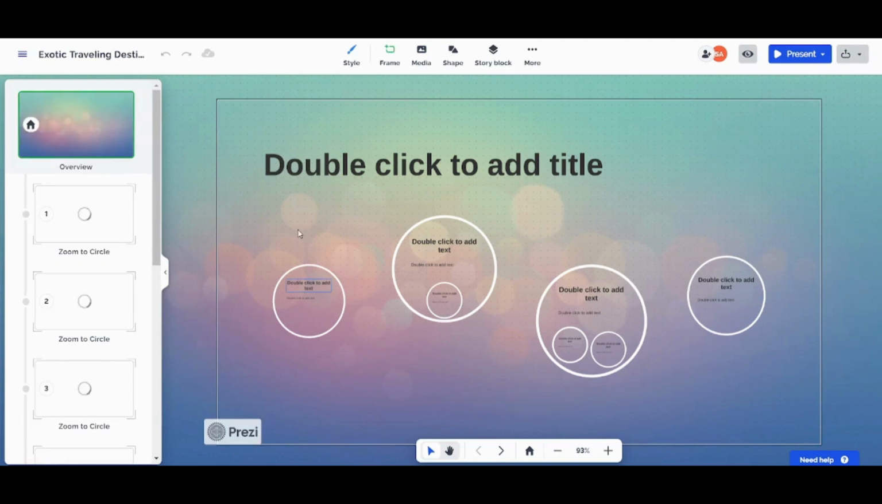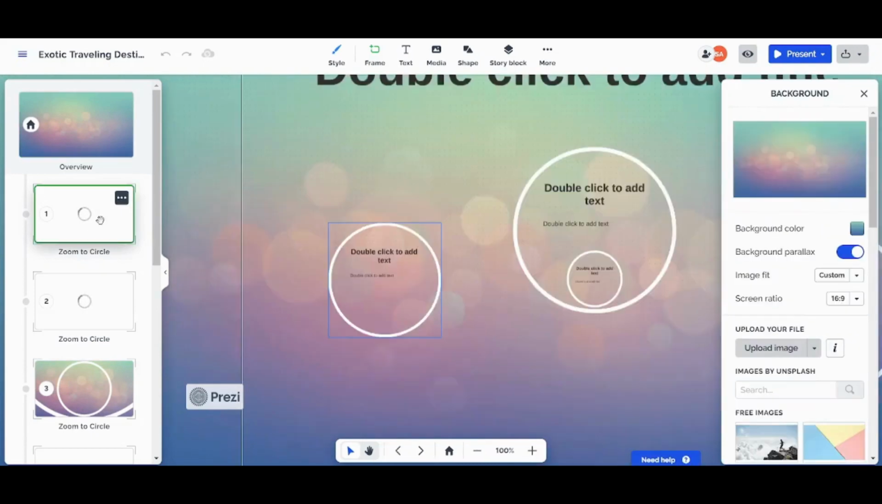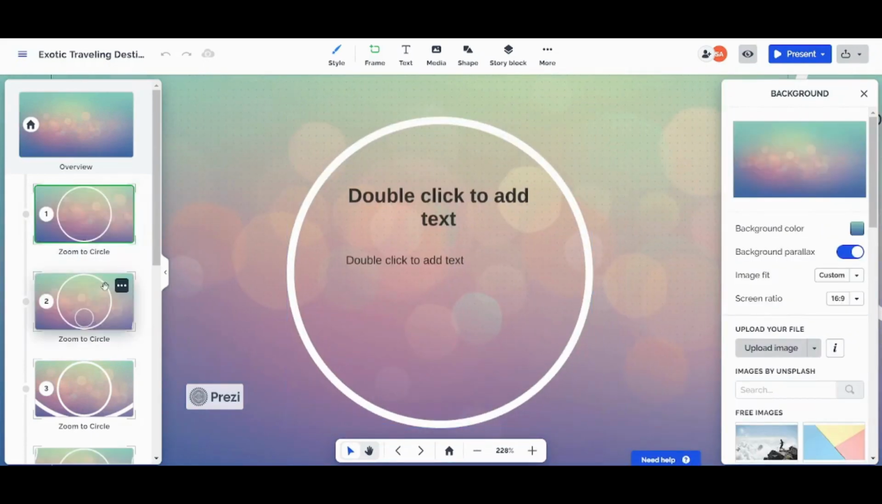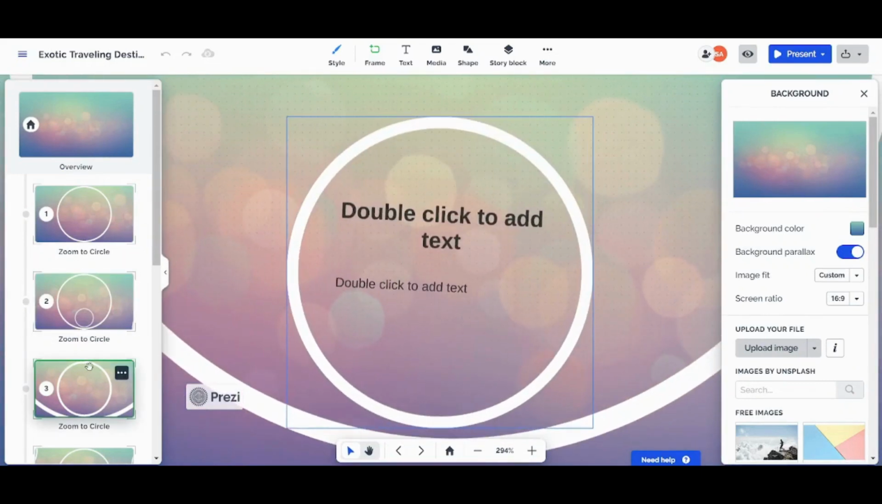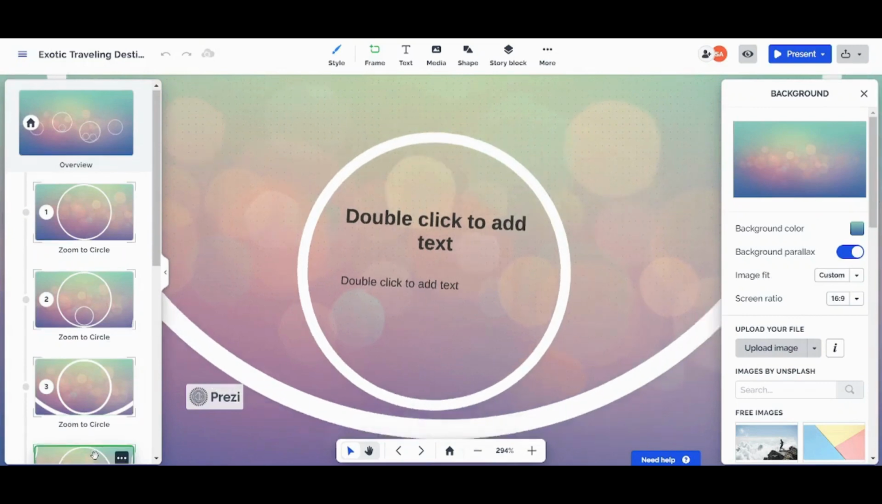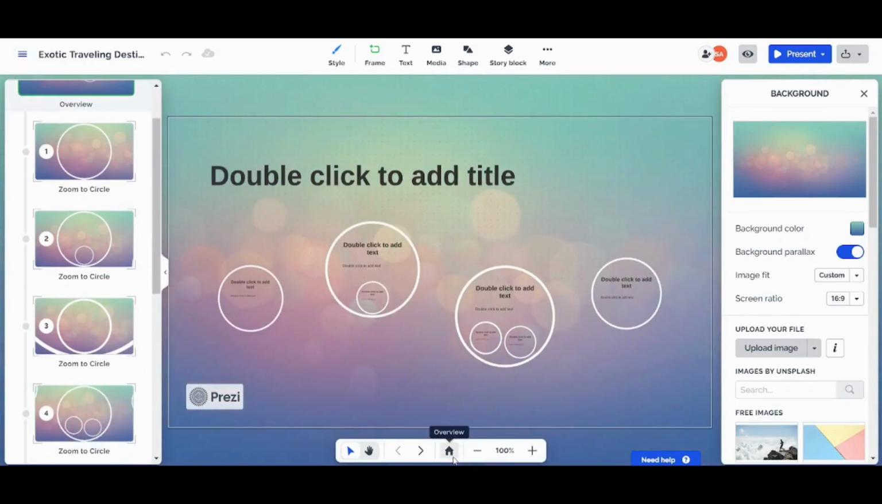So in order to zoom on any specific slide, you can just navigate to the slide from here and it will zoom in. Just like that. So by pressing on the slide, you can zoom in. And if you want to go back, you can press on this home, or you can choose the first slide from here.